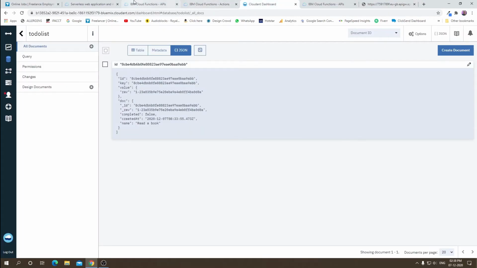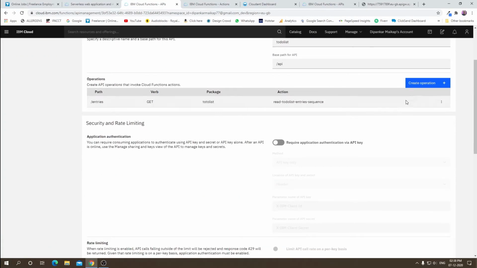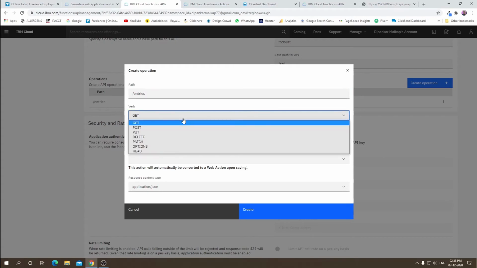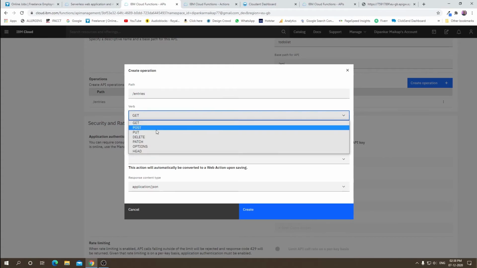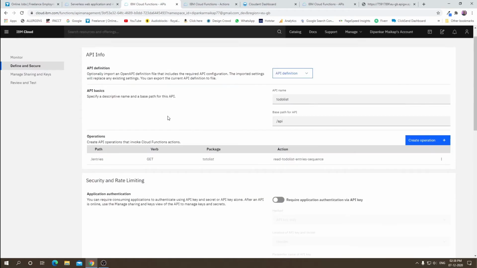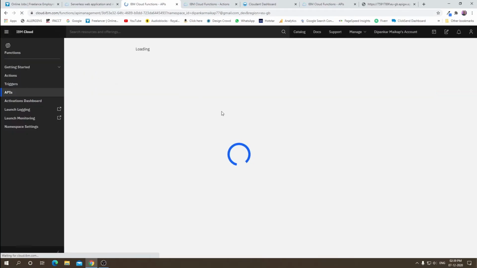Okay, let's create the API route for, let's get another one. So we are keeping the same thing, slash entries, and this one will be put. So we are going to create a document, this is so frustrating.